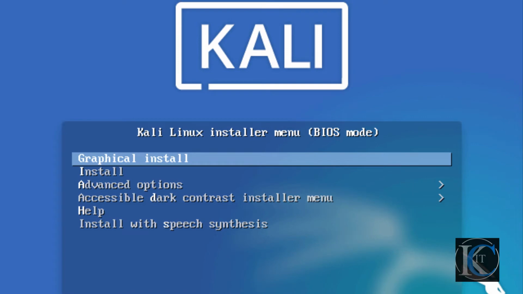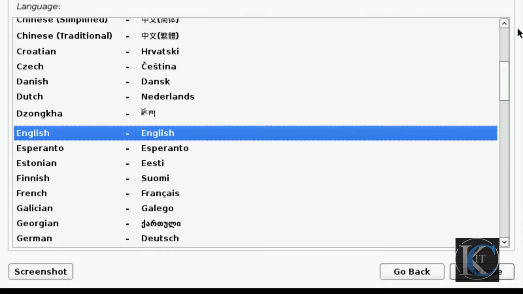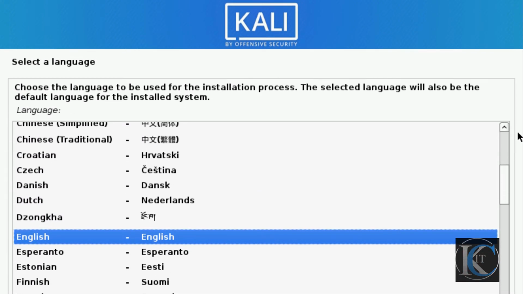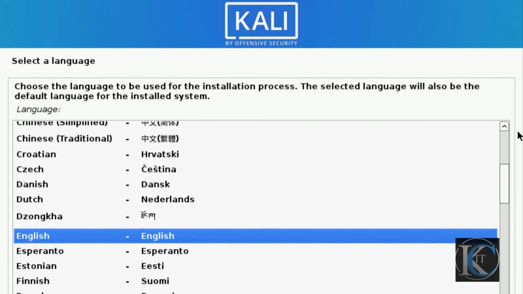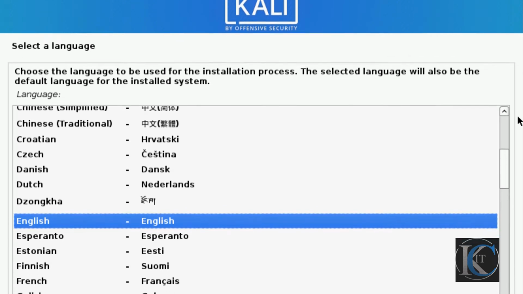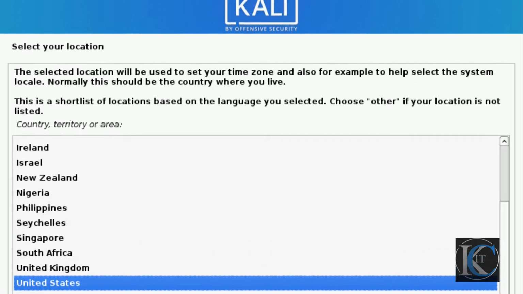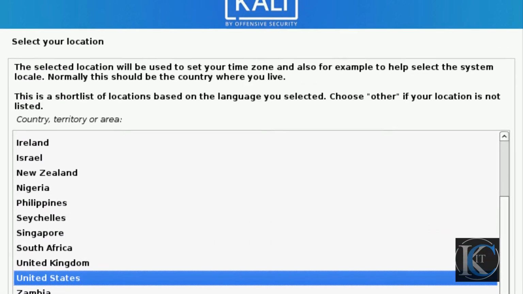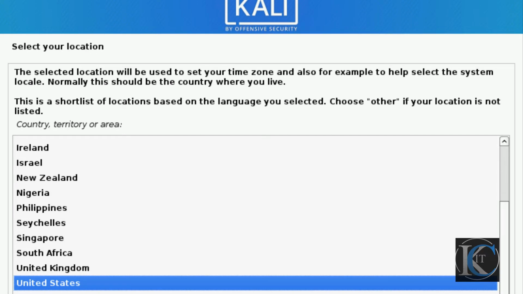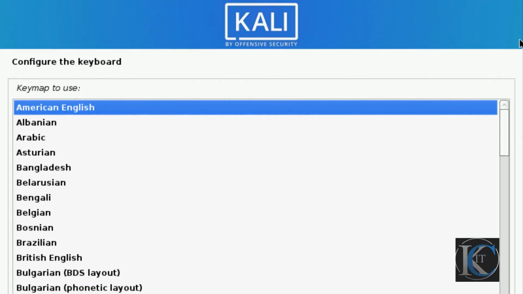Install Kali Linux complete steps 01. Choose the language to use during installation process, English for me. Install Kali Linux complete steps 02. Select a country for the correct time zone to be set for your machine during installation. Install Kali Linux complete steps 03. Configure keyboard key map. Install Kali Linux complete steps 04.